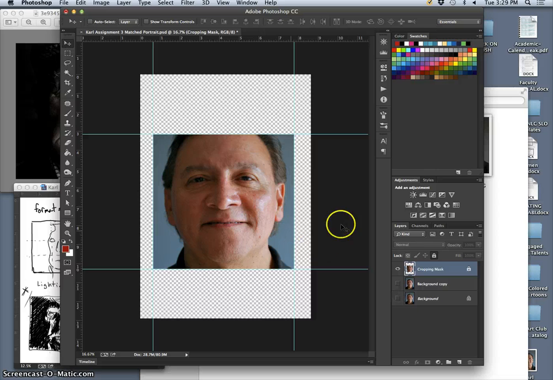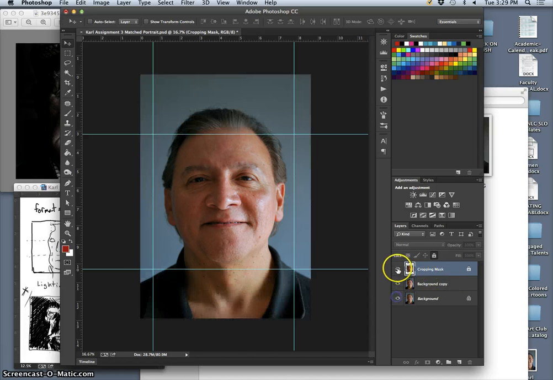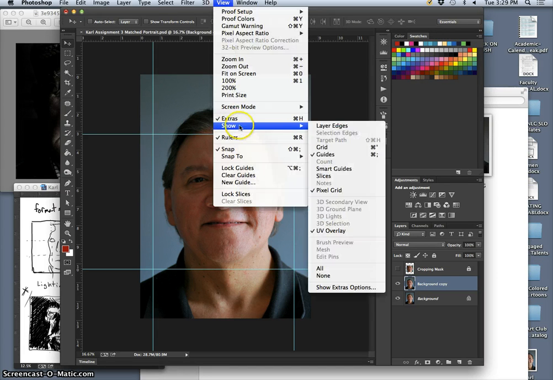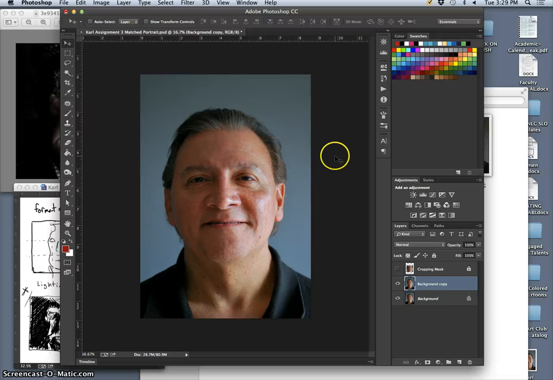But if I ever lose my place and don't know how it's supposed to crop at the end, that layer's there letting me know. Once it's locked, then I turn it off. I don't need it anymore until the very end. Okay? And now I'm going to work on my background copy. I also don't need my guides. I don't want to move them, but I just want to turn them off. So I'm going to hit Command semicolon or go up to View, Show, and uncheck the guides.